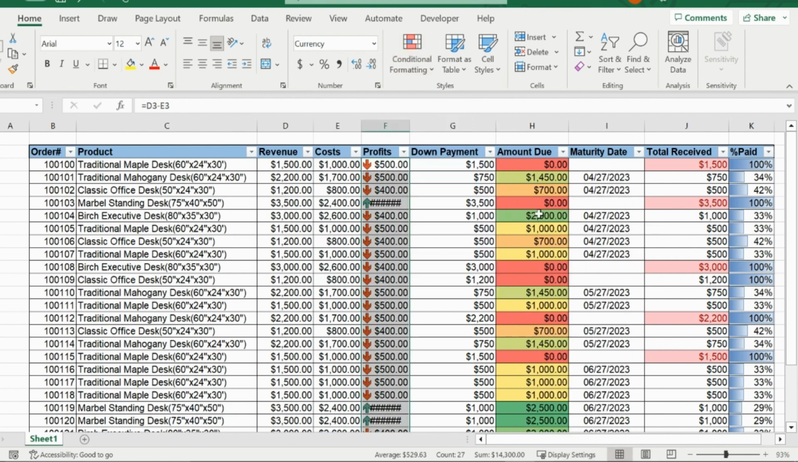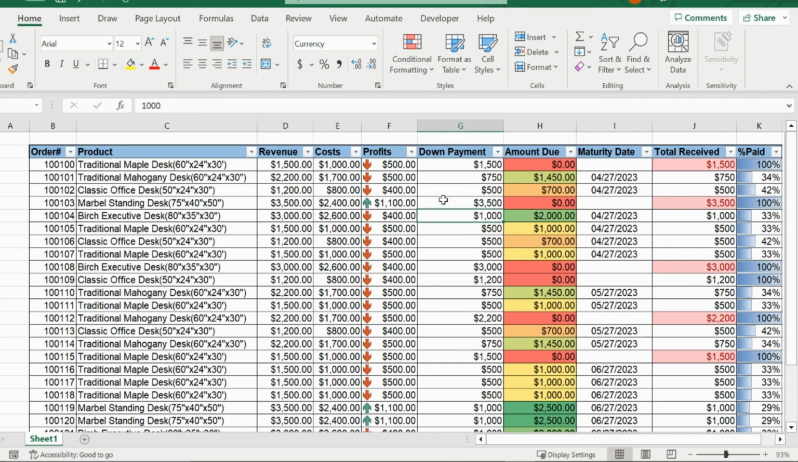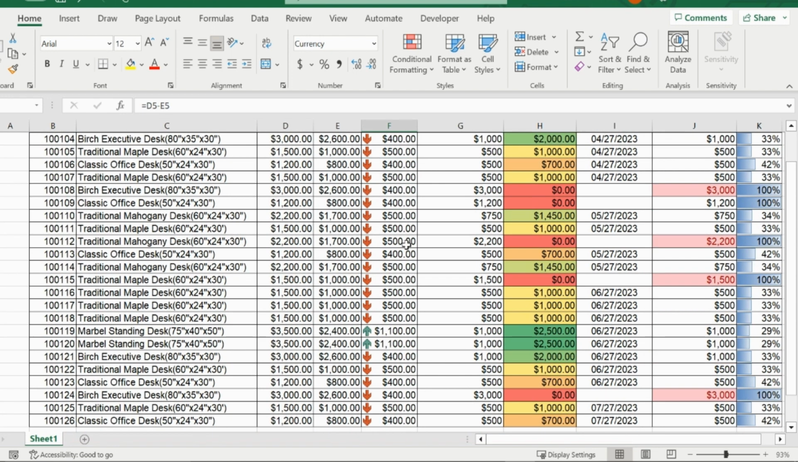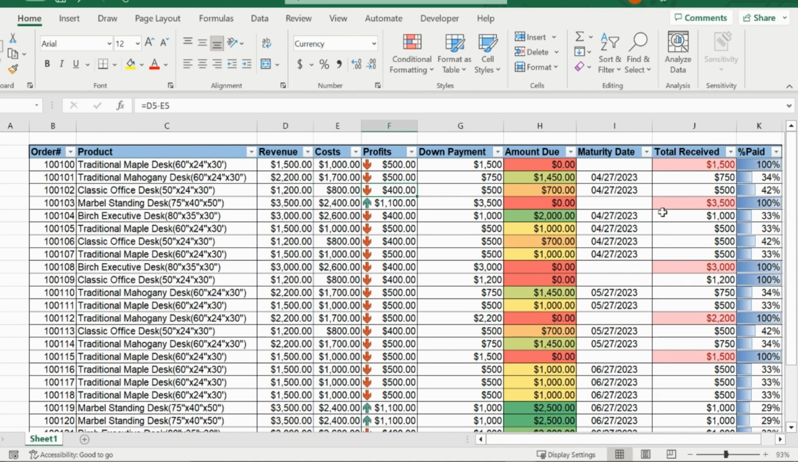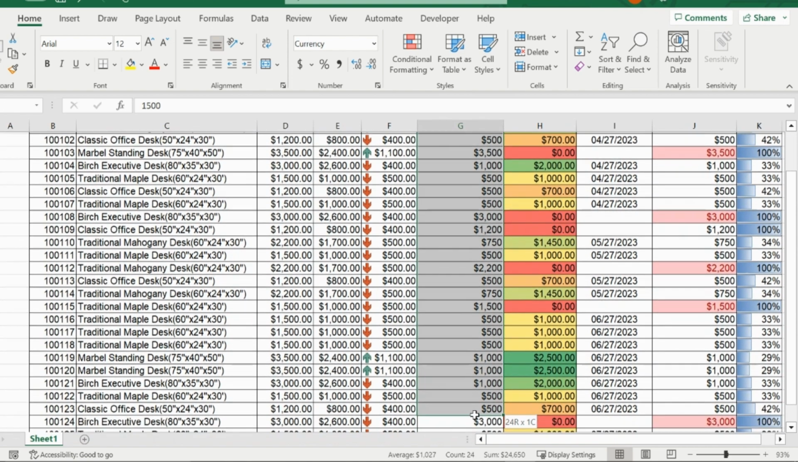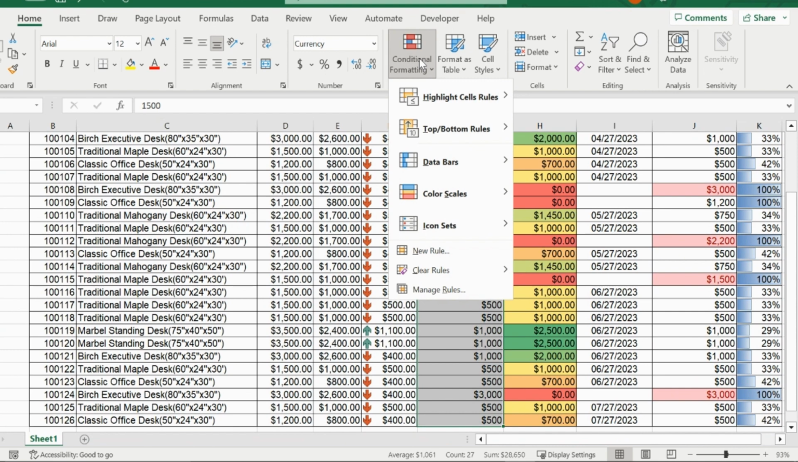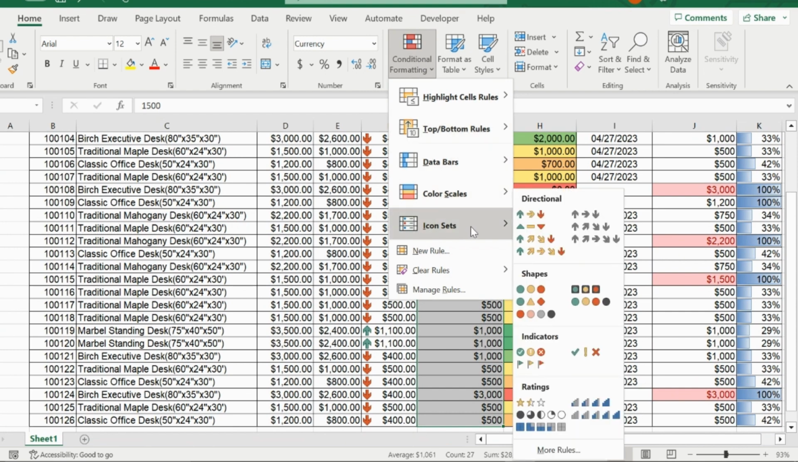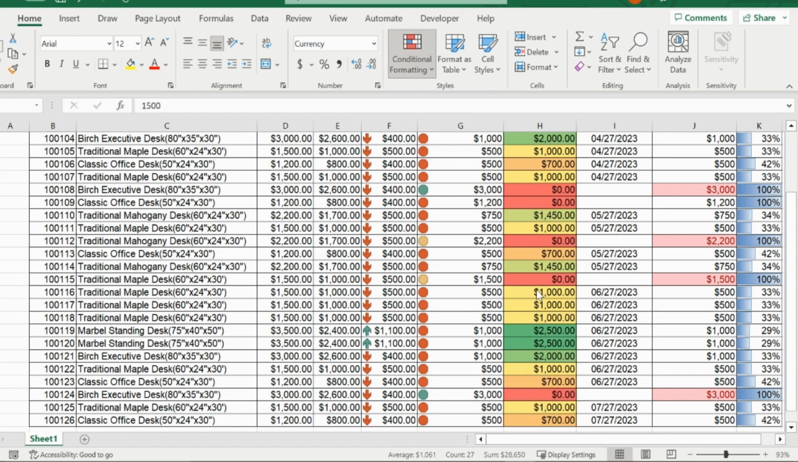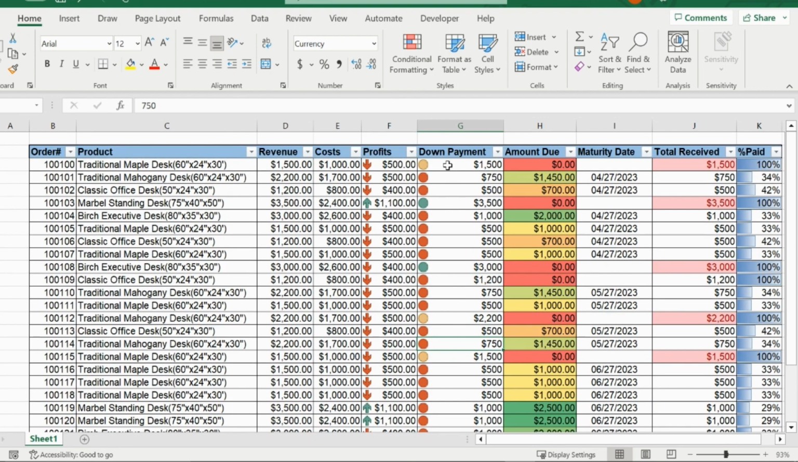So if I just pick my arrows right now, it will show me a green arrow going up for my highest profits, and a red arrow going down for my lowest profits, all the way throughout it. I can also do that for my down payment as well. It might be illustrated a bit better. I go to my icon sets, and then this time I'll go to shapes. Green, yellow, and red. So this time we get some yellow in there for things that aren't quite as low as 500, but not quite as high as 3500. So then it's just an indicator.